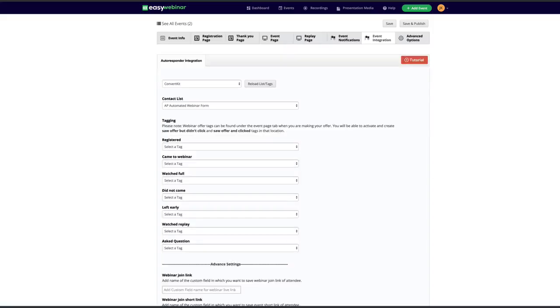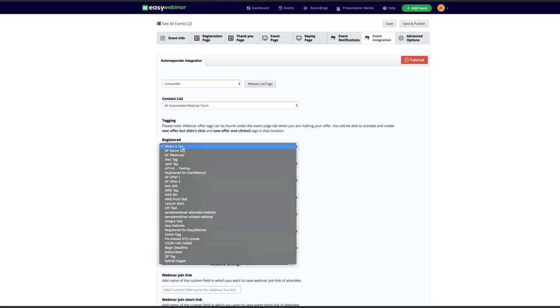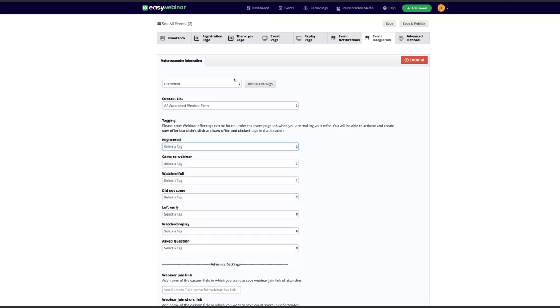All right. So when someone registers, here's one way to do this. It's not the only way, but here's one way to do this. When someone registers, we could choose to apply a tag called, where is it? Let's see here. I may have to hit refresh here. Let's reload the list and tags. Okay, webinar form.